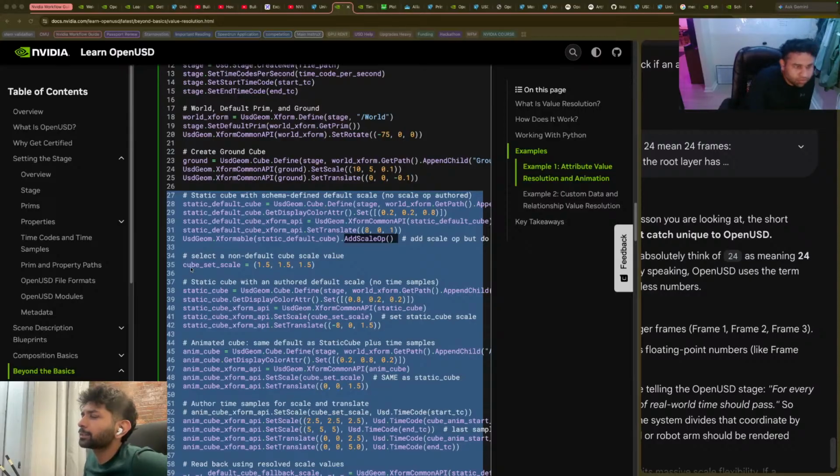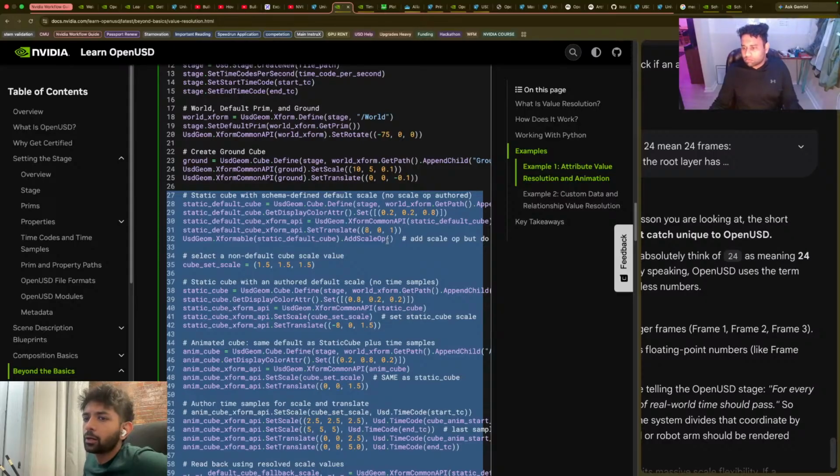Okay, and then select a non-default cube scale value. Okay, cube set scale. Okay, so if we were to set a scale over here, it would have been three values, like XYZ.